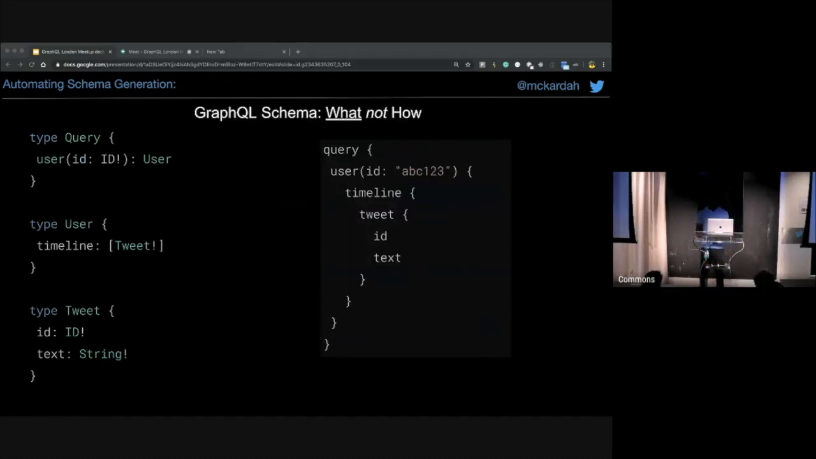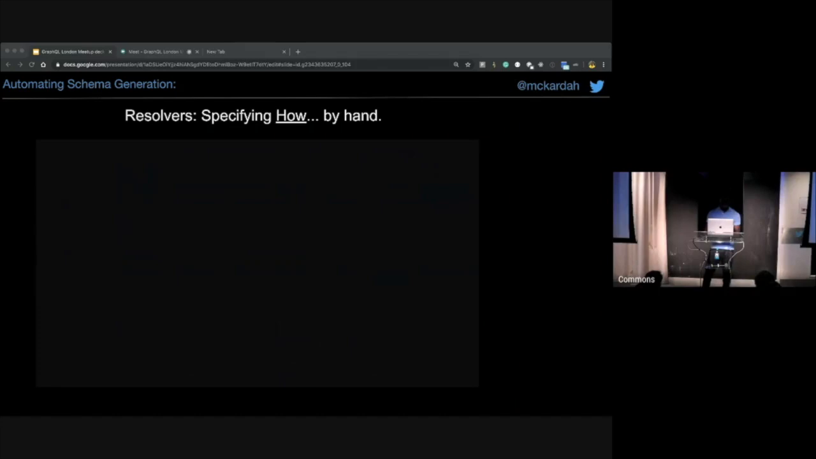So here you might write a query that looks like this. And the thing I wanted to point out here is that GraphQL specifies what data we're getting. It says nothing about how that data is actually going to be fulfilled. All right, and then if you run and operate a GraphQL service, chances are high that you've written some code to specify how you fulfill your data, and you might do this using resolvers.